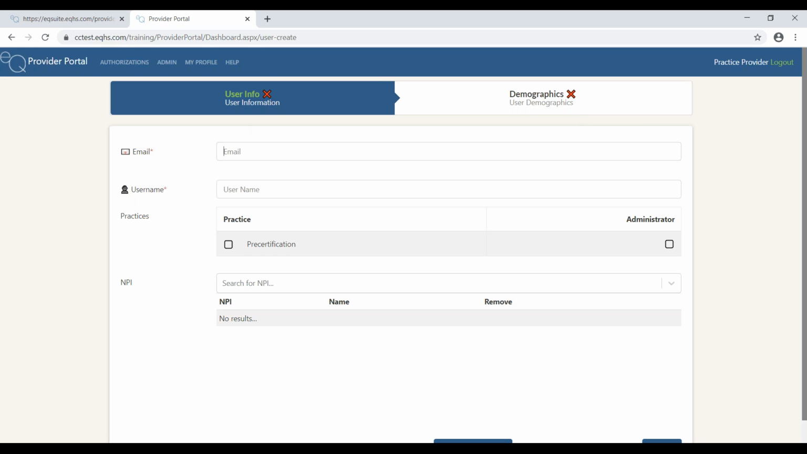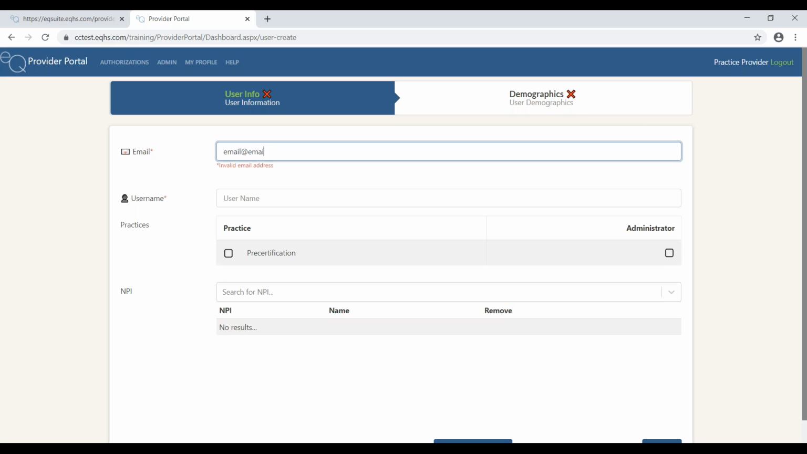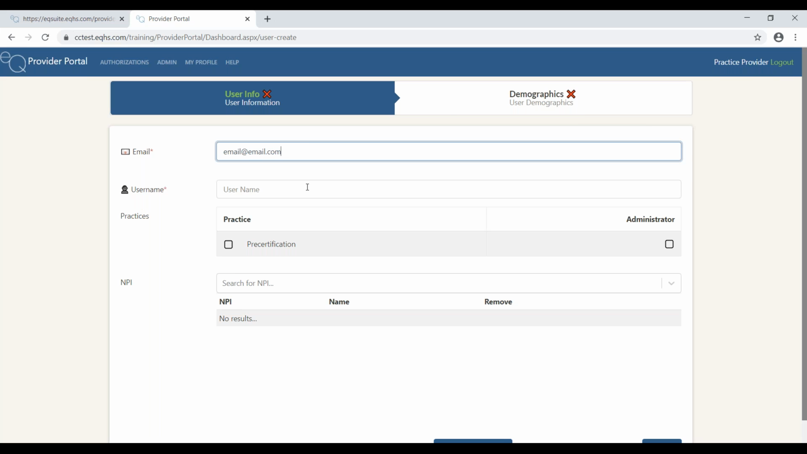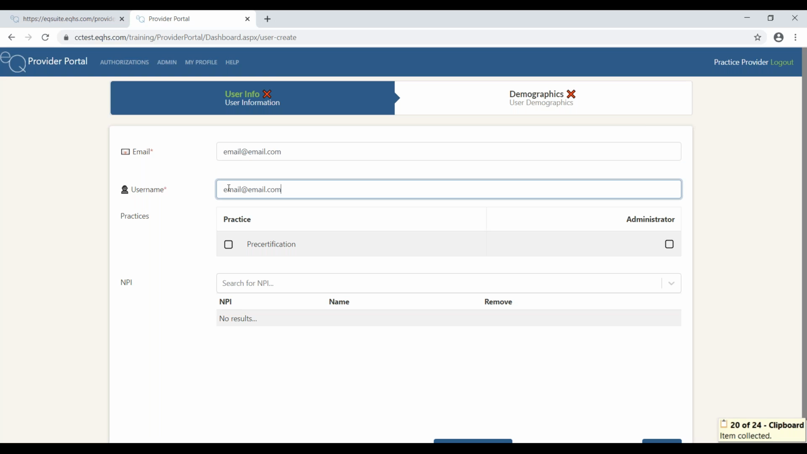You're going to enter the user's email address as well as a username for them. And again, we do recommend using email address simply because it's easier to remember and it is a more unique username. Then you're going to select the practice that the user will have permissions for and whether or not this user is going to be administrator. You can enter their NPI number here at the bottom.